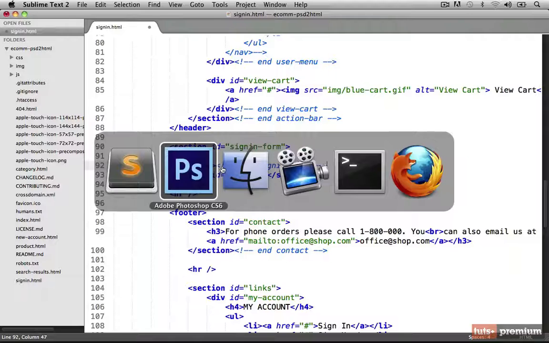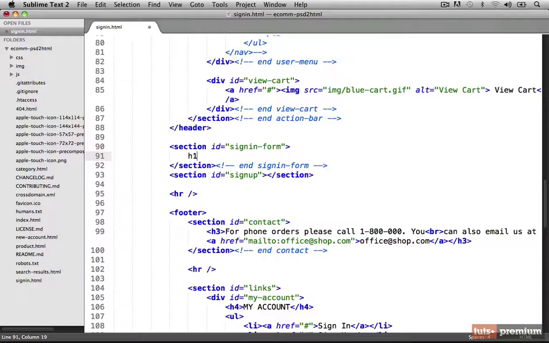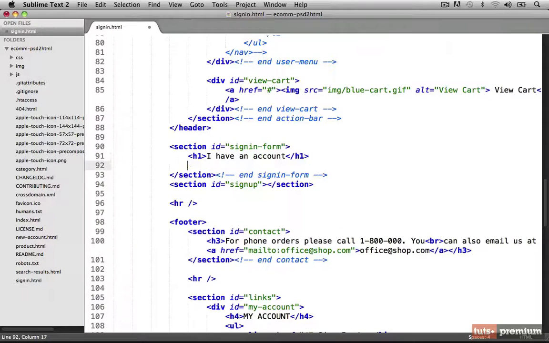And if we look at our design, you can see we need this heading here of I have an account. Let's create an H1 tag, and we'll put in the heading I have an account. Then afterwards, we just need our form. Let's create the form tag. This will just submit to a hash, and we'll set the method to post.